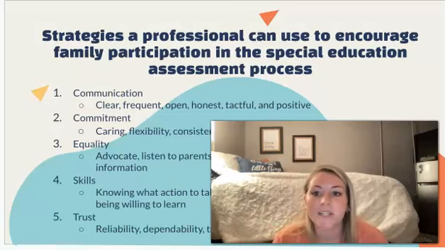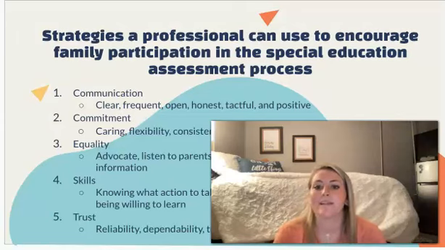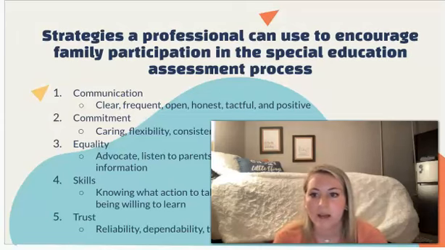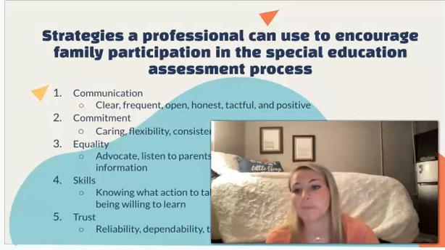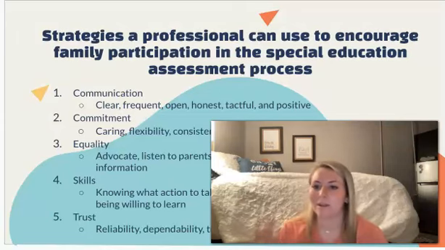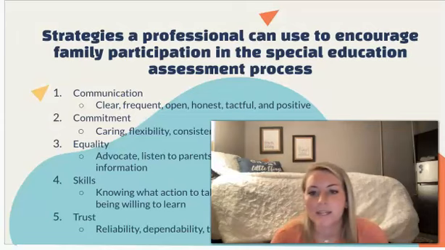So skills. It is important to know what actions to take. It's really important to the parents that they feel like the teachers and professionals that are working with their students know what to do and know when to do it. So skills is also monitoring the progress and being willing to learn, to keep up on learning new things and new tricks to help and ideas.